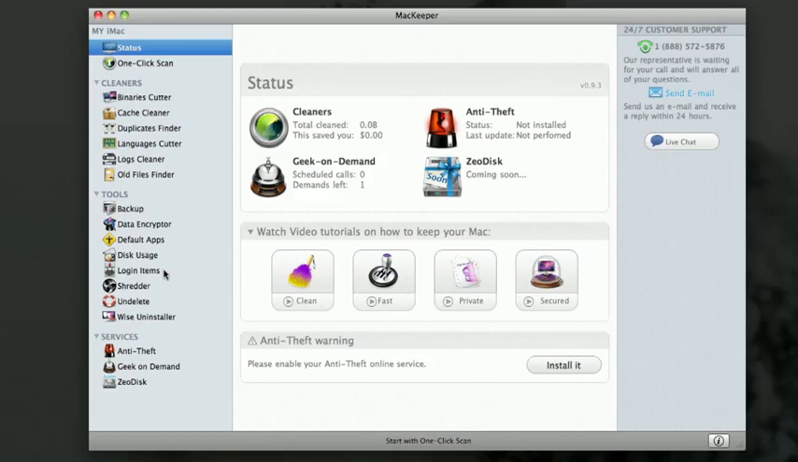Login items lets you see what items are coming up on startup. Shredder lets you delete files securely. Undelete is very useful. It lets you recover deleted files. And Wise Uninstaller, it's a better way to delete applications.